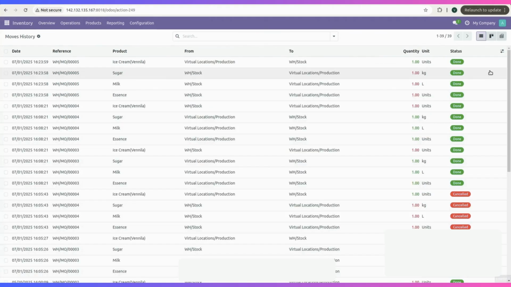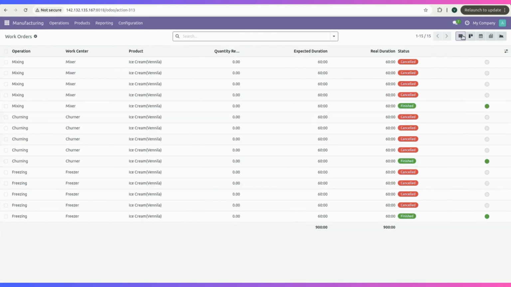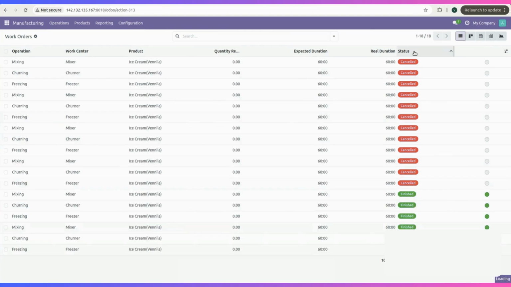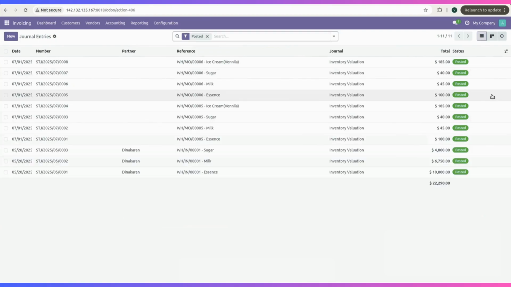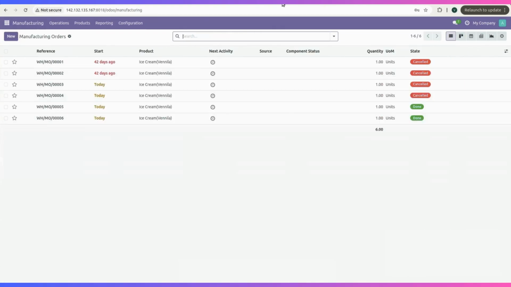The moves history also created accordingly. Okay. So the 5 and 6 stock moves are added and the work orders also created like this. You're able to see the work orders also created and the journal entries also created. So now everything is automated: journal entries, work orders, and moves history, everything is updated. So up to this level, it's the Odoo default flow.